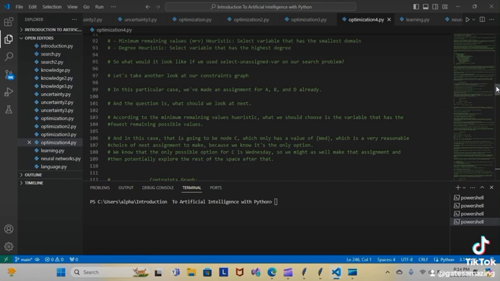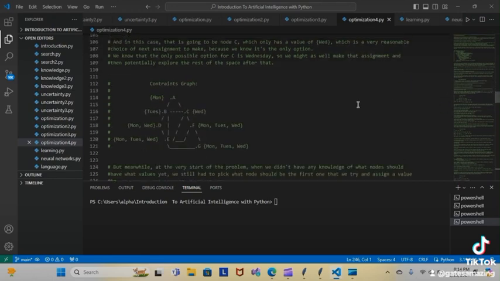Let's have a look at the graph a little more closely and see why Wednesday would be the only option for C. If you can see, C, no pun intended, has two edges here, one with A and one with B. As you can see, A's node has a value of Monday, and B's node has a value of Tuesday, which means Wednesday is the only possible choice that C can take on without making this inconsistent. And again, that's just a few of the things we went over.